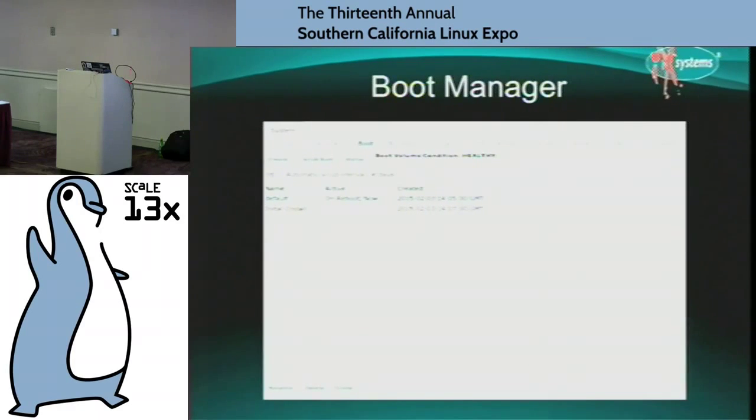If we take a look at what some of the available things are in Boot Manager, you can go and create your own boot environment at any time. You just click that button. It's going to ask you to give it a name. So you give it a name that's useful to you, and it will automatically be added as an entry.